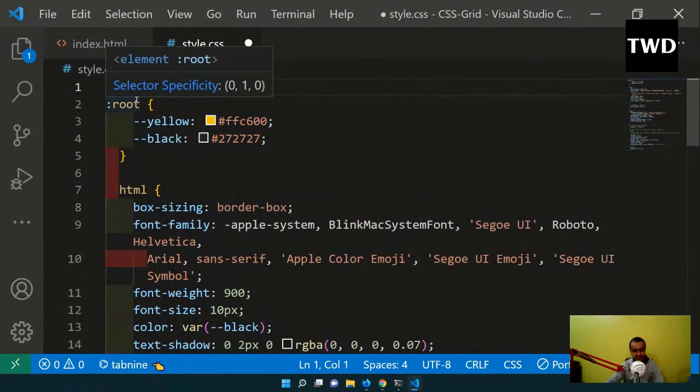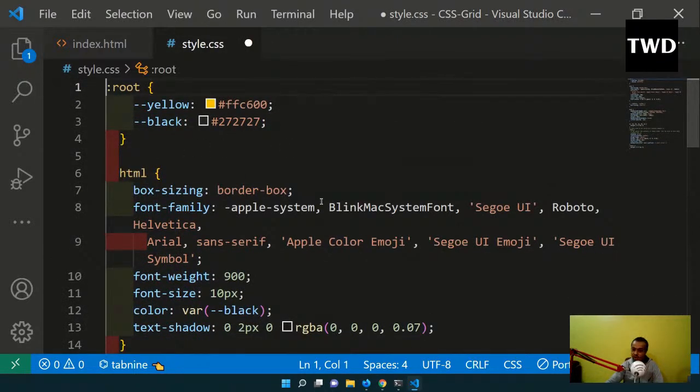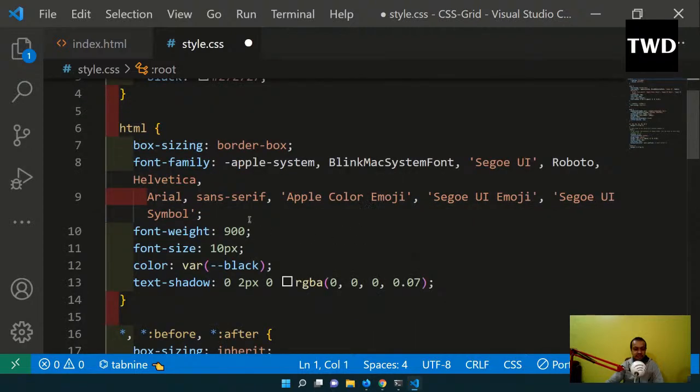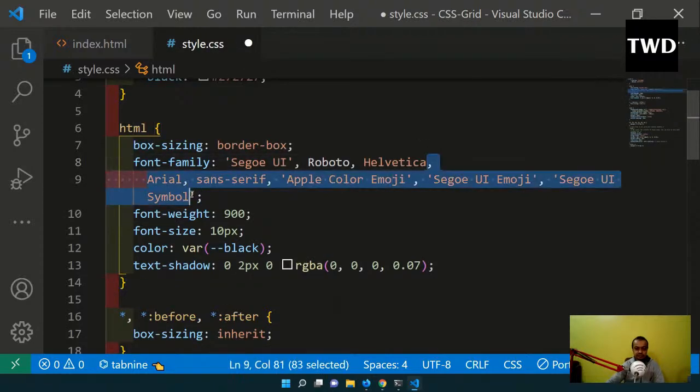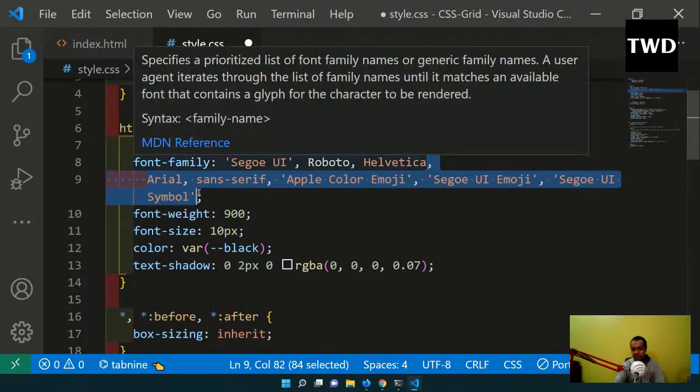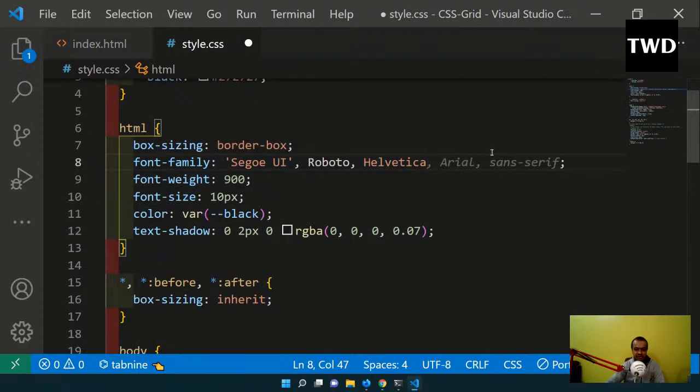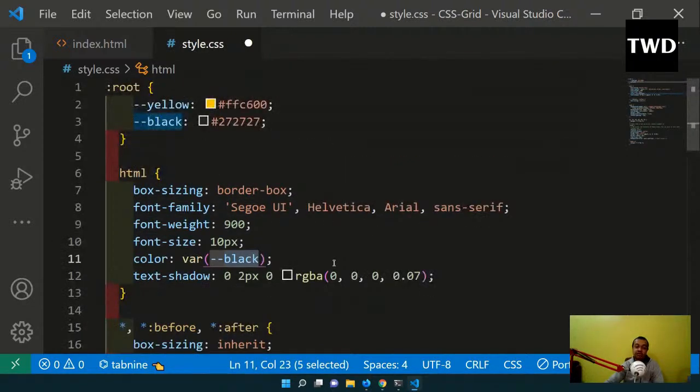So root, we are having a color again, then HTML border box I'm going to have, and font family, I am having all these things actually. We don't need this much. Robot also I don't need. Okay, font weight, font size, very black. So I have already told that this is how we use CSS variables. So black means this black one will be used.